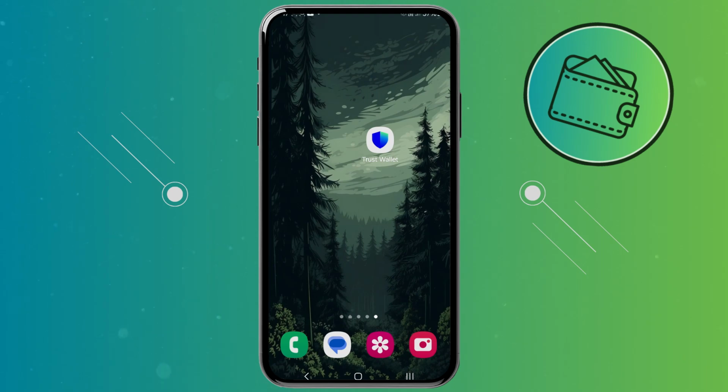What's up guys, welcome back to another video, and in this video I will show you how you can transfer your Trust wallet to another device. So I'm currently switching phones and I would like to transfer my Trust wallet from my old phone to the new one. So first off, we would need to go to our old device and open our Trust wallet.